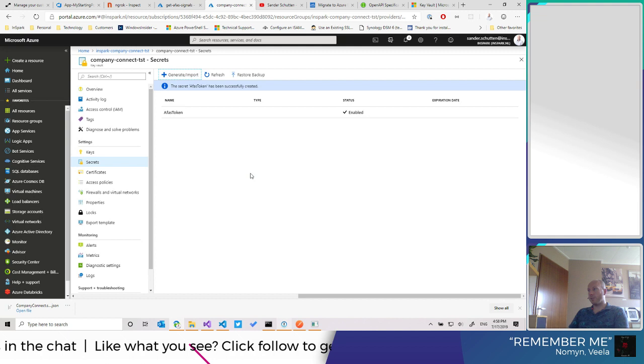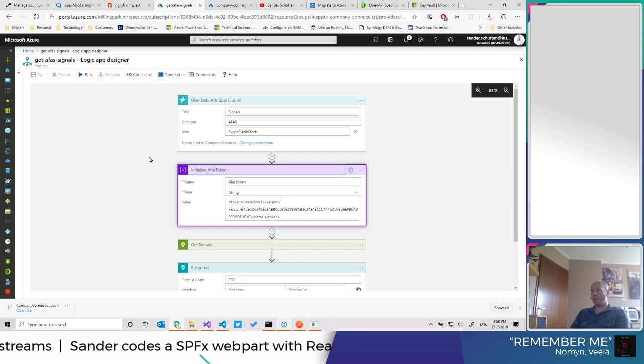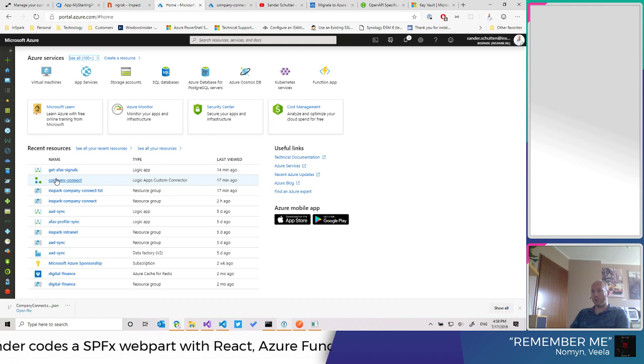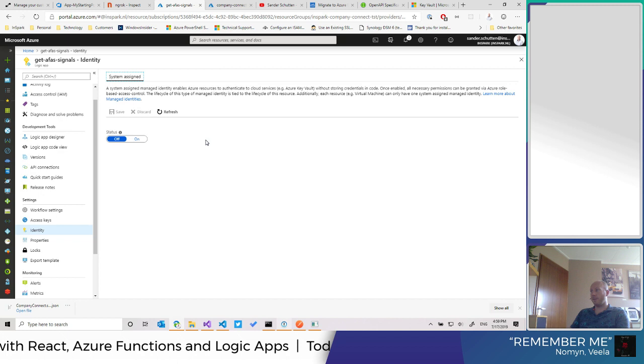Cool. So now we want to access this token from our logic app, but as you'll notice, we just have one access policy for me, but not for a logic app or anyone else, so they are not able to access the Key Vault. So let's fix that, and a perfect way to do that is by using managed identity. Let's go to the logic app again, the identity, the managed identity. Yes, that's what it was called.